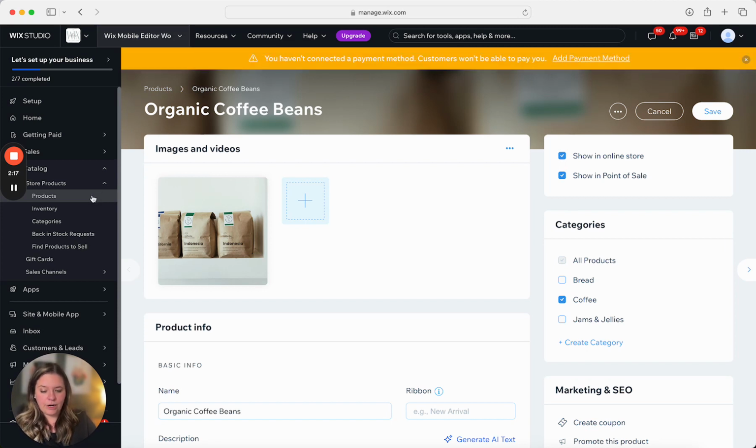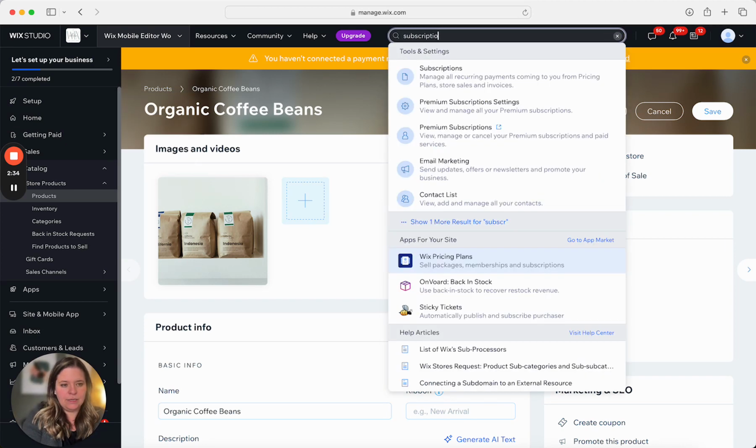Where do we find our settings here? So we're going to go to, okay, let's see here, bear with me, because it's all a little bit different now. It used to be in, so they all changed this recently, so I'm just going to type in here, subscriptions, settings.